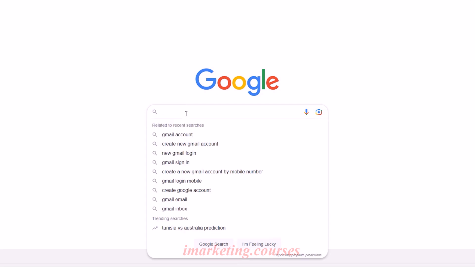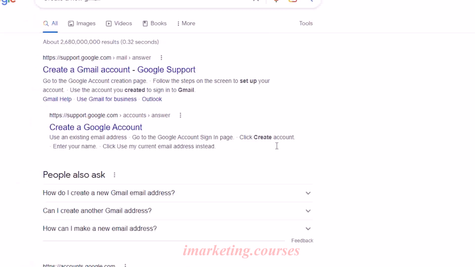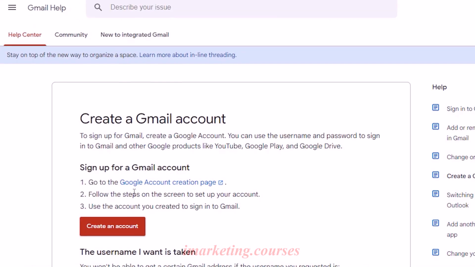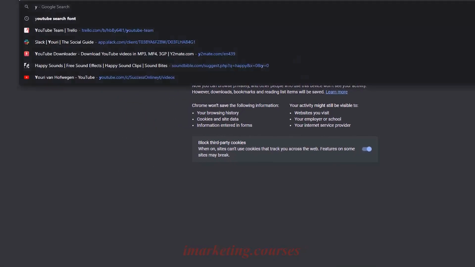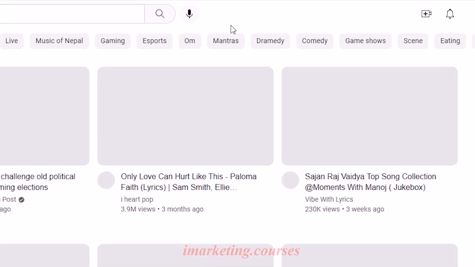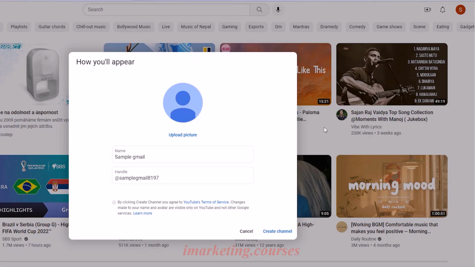In order to do so, you can simply open up Google just like this. You'll simply type in create a new Gmail. You click on the link and you can go through the sign up process for a new Gmail account. Nothing crazy, just simply go through the sign up process and create your new Gmail. Once you've done that, you want to open up youtube.com. On the top right corner, you'll see your profile picture. Click on that and then click on your channel. Once you do so, you'll be able to create your channel.